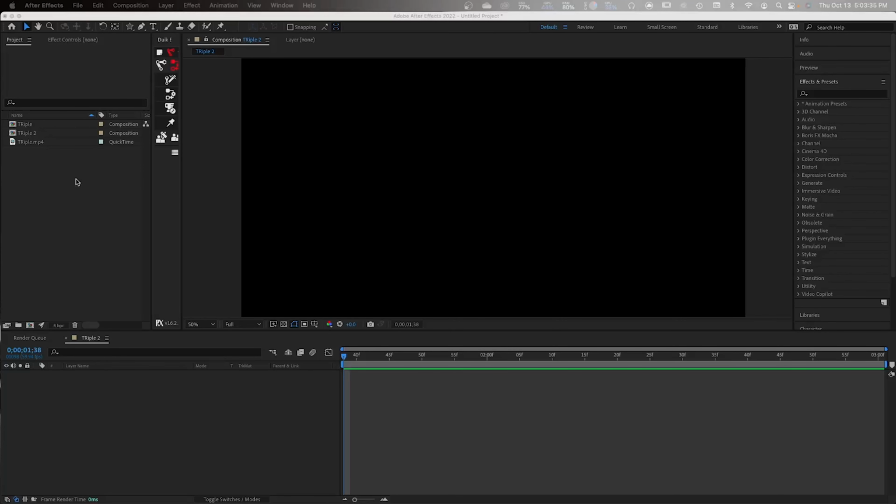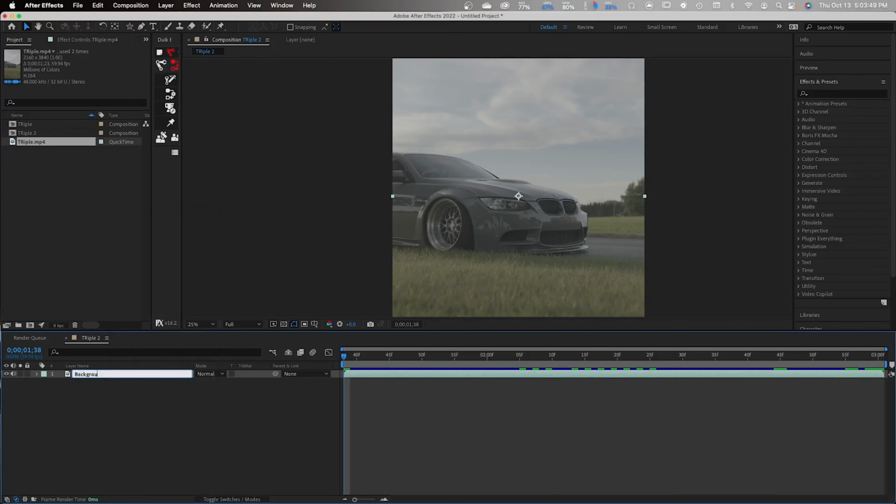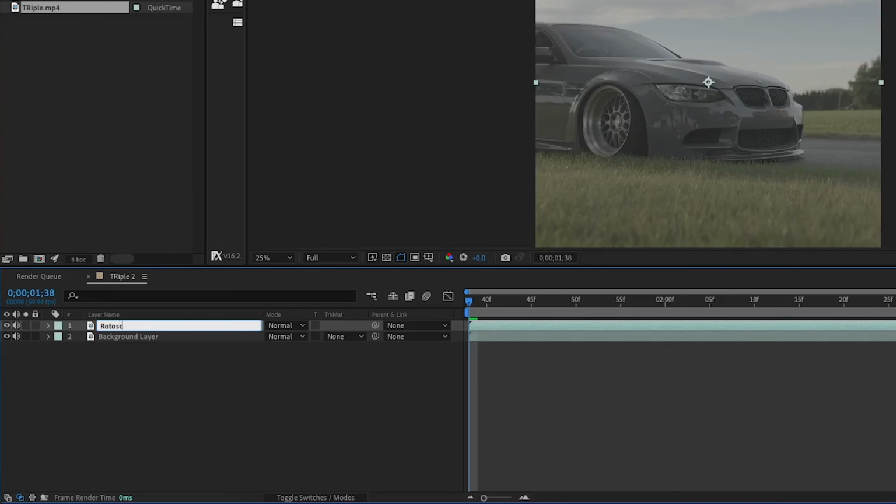First things first, grab your clip and drag it into your timeline. I'm going to rename this layer by right clicking and hitting rename, and we're going to make it background layer. Go ahead and duplicate this layer by hitting Command D, and we're going to rename it rotoscope car.